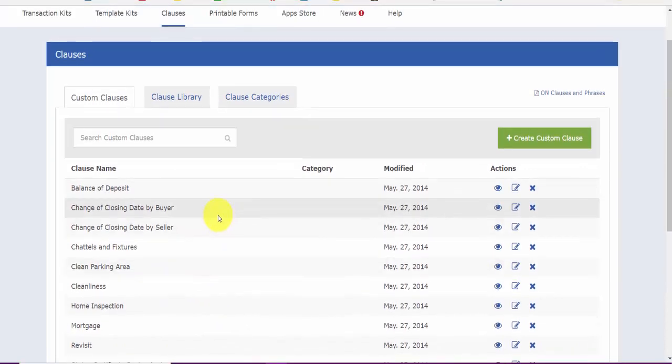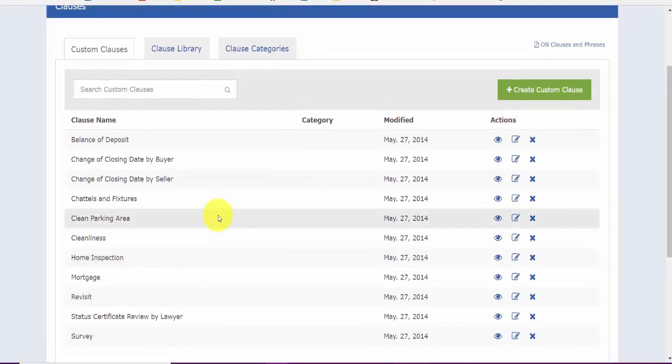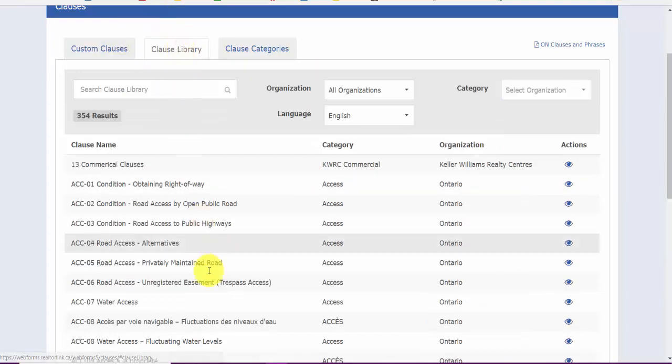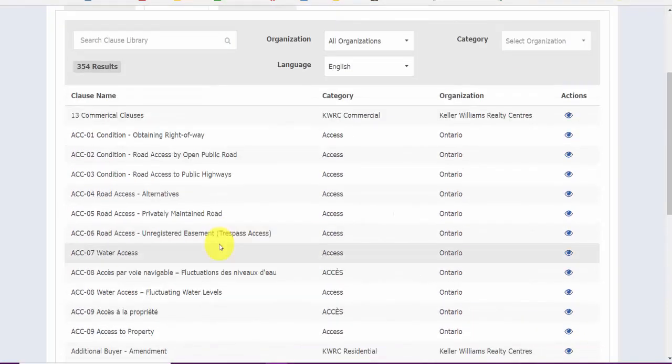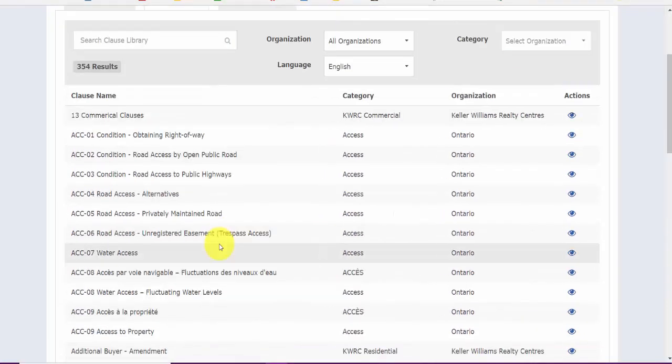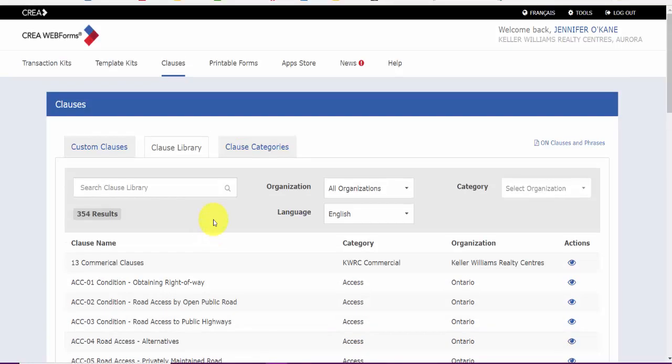You would have to log into mine and copy them. So in Webforms, the clauses are already in here. If you see the clause library up here, this is every clause. So what you would do is go through and open it, copy it, and then create it in custom clauses. Unfortunately, there's no real shortcut for that.